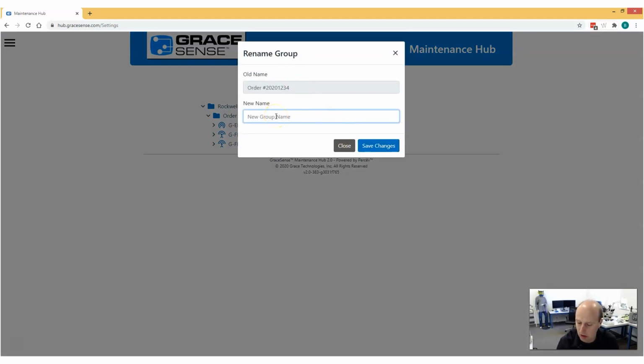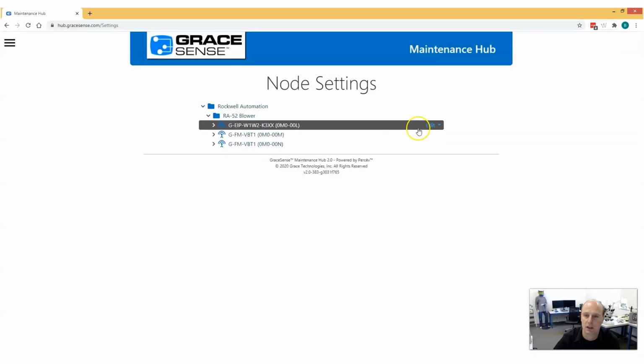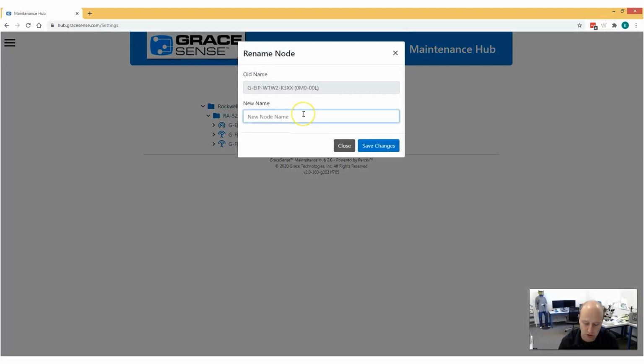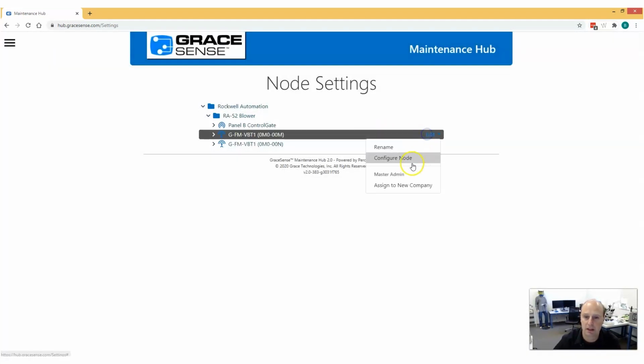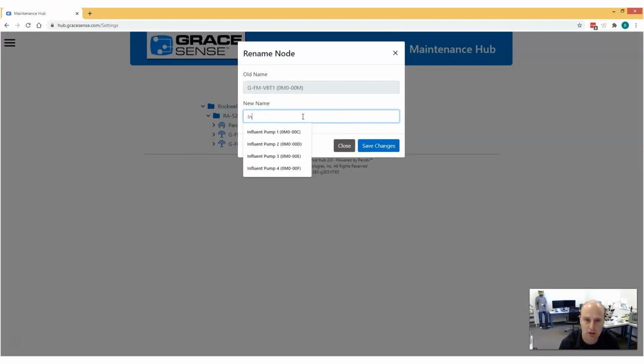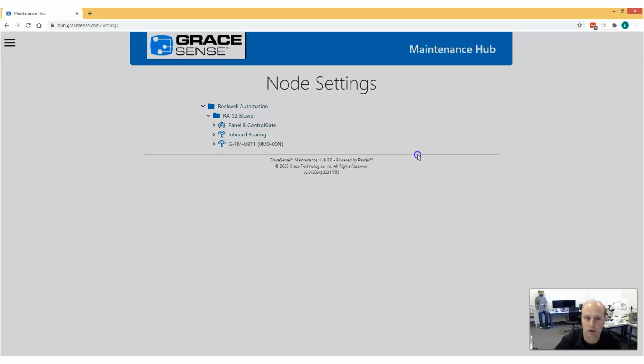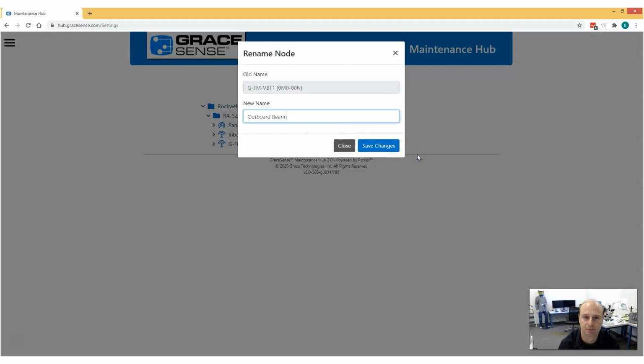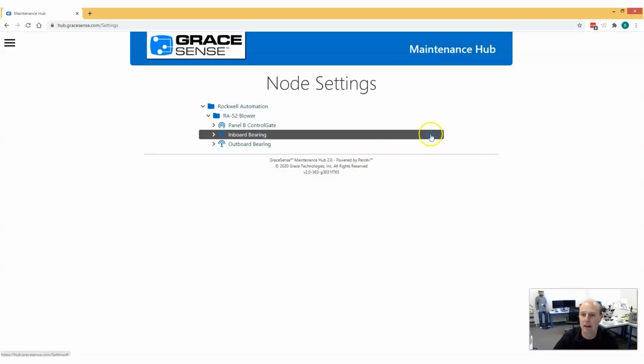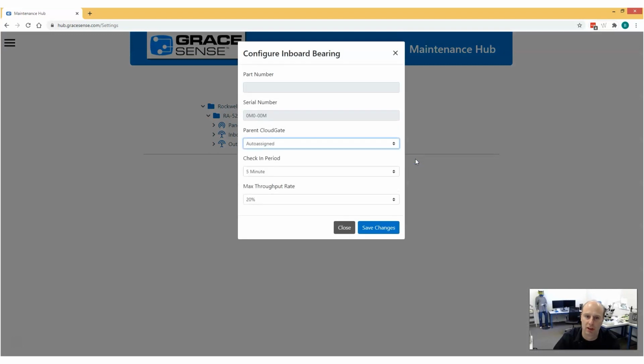So let's say we want to call this particular device or set of devices RA52 blower, right? So we're going to use these to monitor the rotational energy on a blower system. I'm then going to rename my control gate to something like panel B control gate. I'm going to rename my two vibration nodes to inboard bearing, and let's do outboard bearing. Okay.